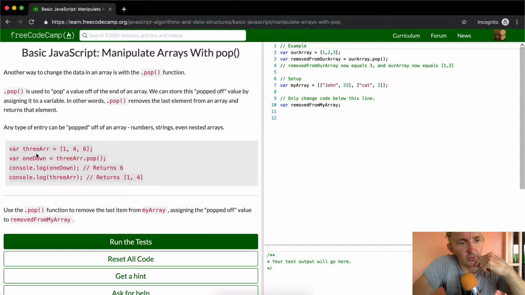So here we have the variable 3 array, which is equal to 1, 4, 6, and the variable 1 down is equal to 3 array.pop. Okay, so what they're doing here is they're saving this variable, the last element of 3 array. They're popping it off and saving it as 1 down. And so right now, when they console log 1 down, it returns 6. And if you console log 3 array, this guy, it returns 1, 4. So as you can see, this pop element changed the value of this array.